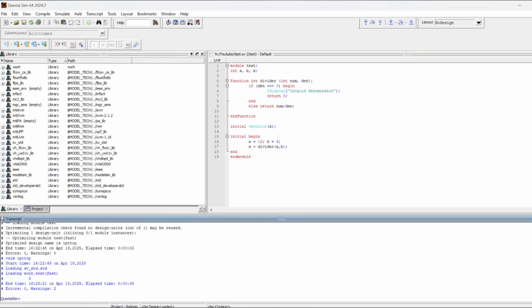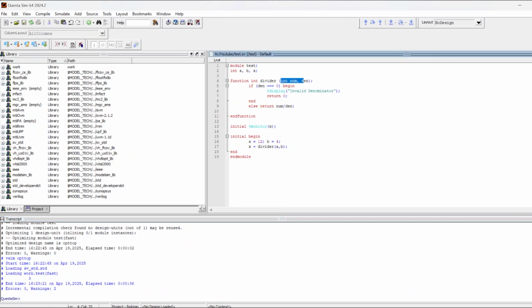Yes, we are getting 3, that is the correct answer. So let's move on to the formal argument section. As you can see, it is very important to mention the data type, and by default the direction of each formal argument should be input. So if I do not mention anything, the direction is input by default. So if I mention input here, it will not cause any change.